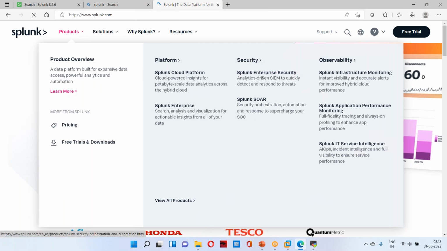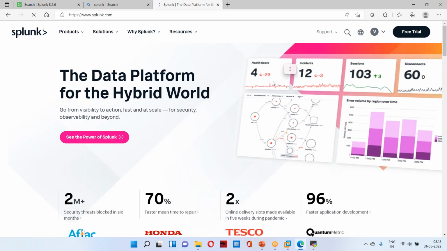So in Splunk security, you will have a SIEM tool. You might have heard about the SIEM tool. It will monitor your network.